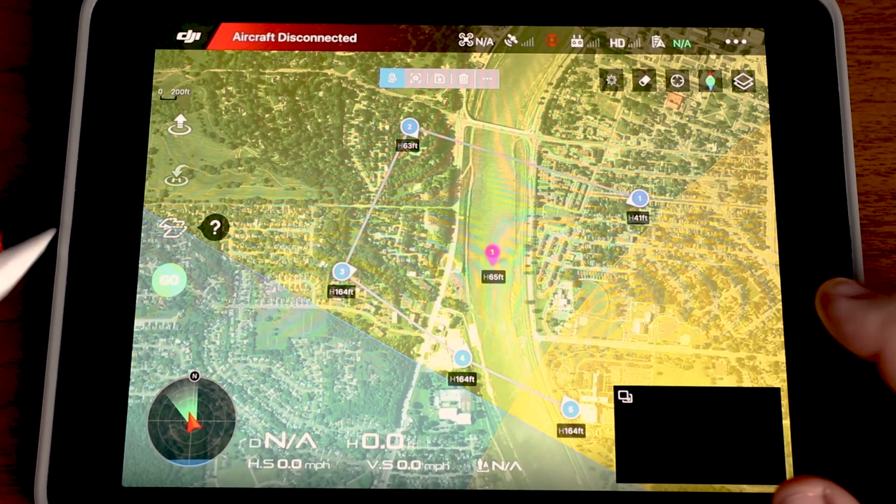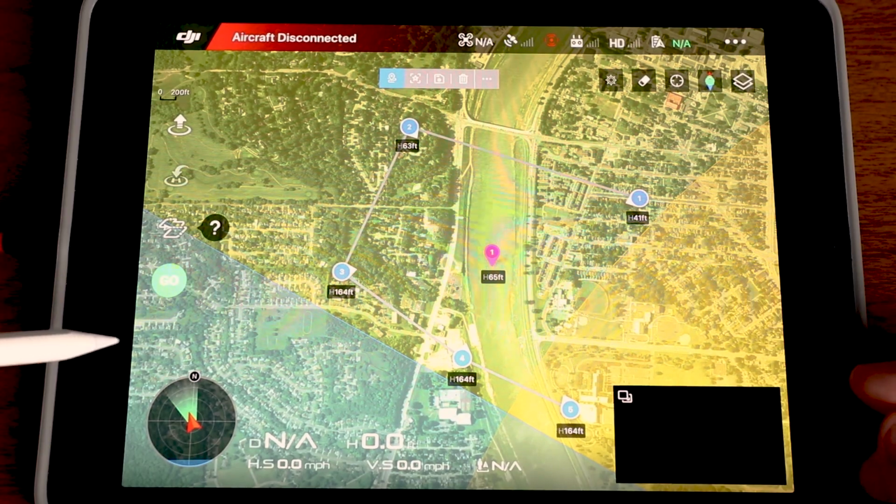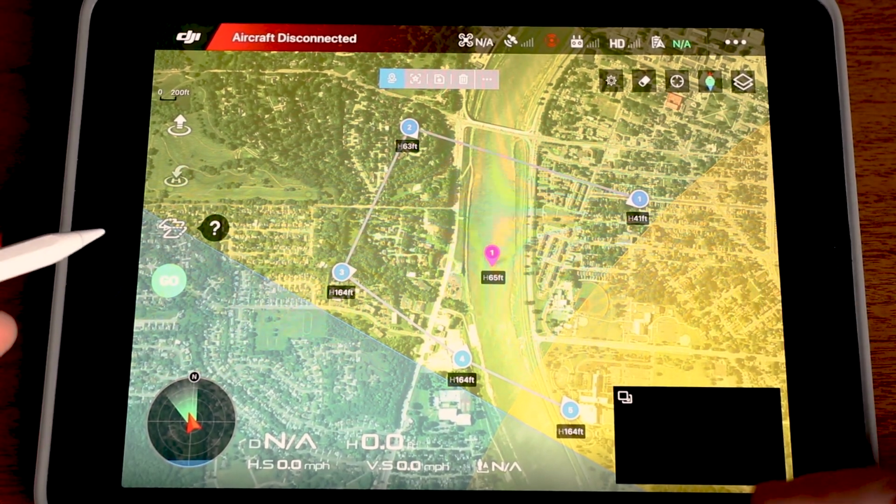Thanks for joining, guys. I hope this was useful for you guys. What do you guys think of waypoints? What do you guys think of this implementation? Is it something that you're going to use?